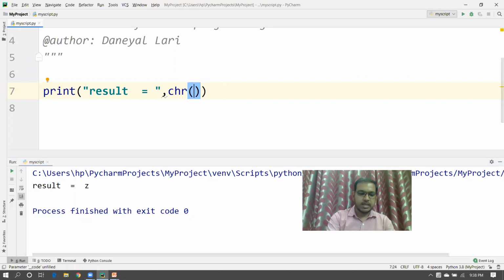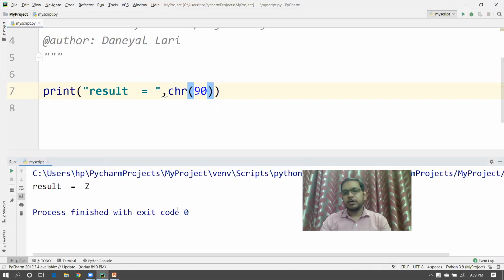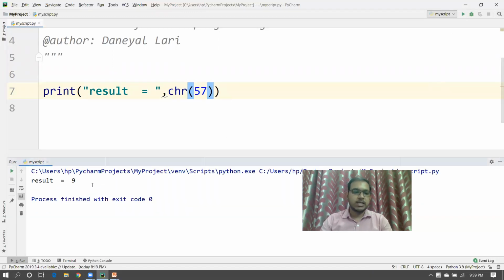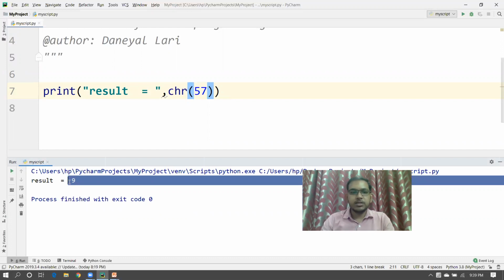From 65 to 90, just look here. So it is capital Z. From 65 to 90, the range is for the capital letters A to Z. If I write 48, what will be the value? Just look here. That is 0. And if I write 57, now you can see that is 9. So the range 48 to 57 is for 0 to 9.